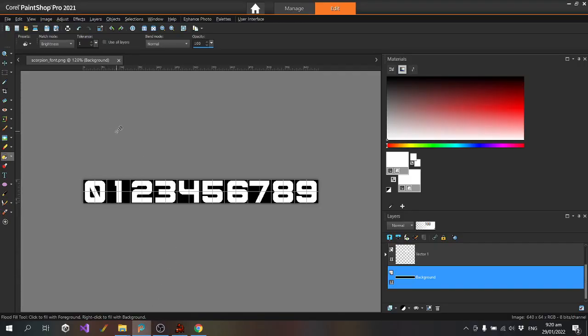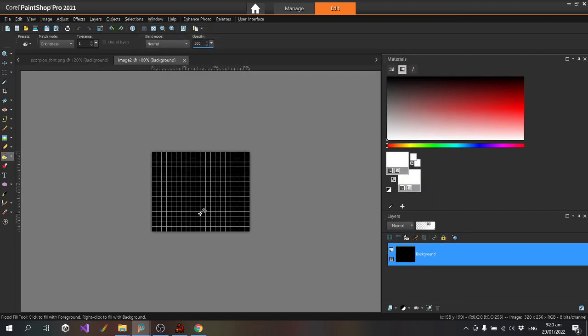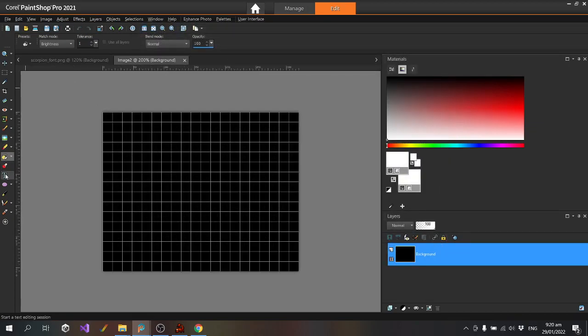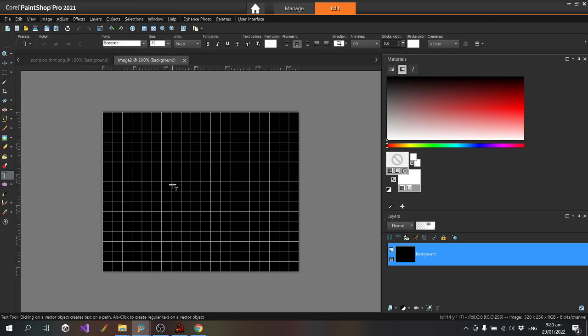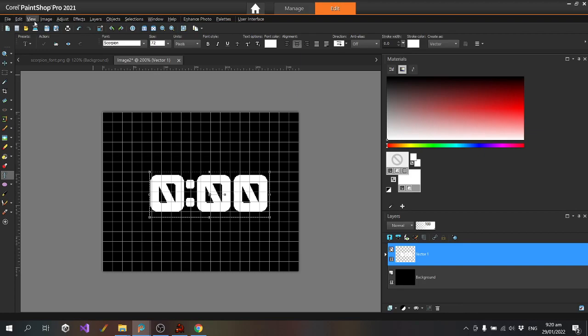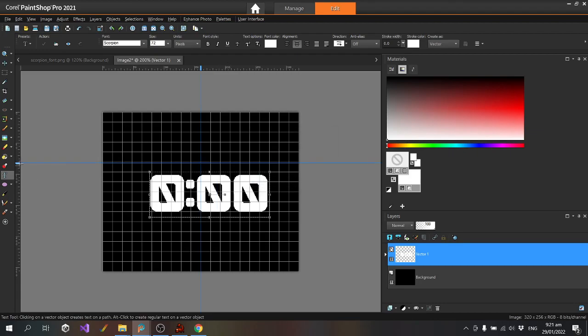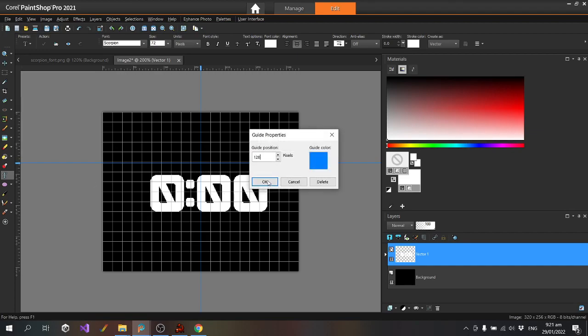I'm going to want to design a panel. And I might as well make that 320 by 256. And then I'll just put standard number guides on, so I can put that right in the middle. 60 by 128.